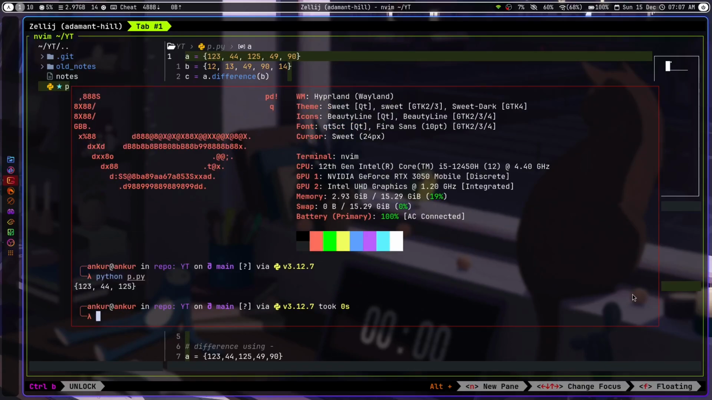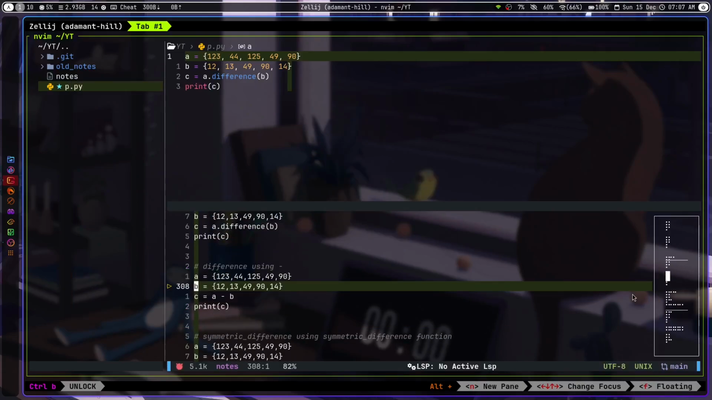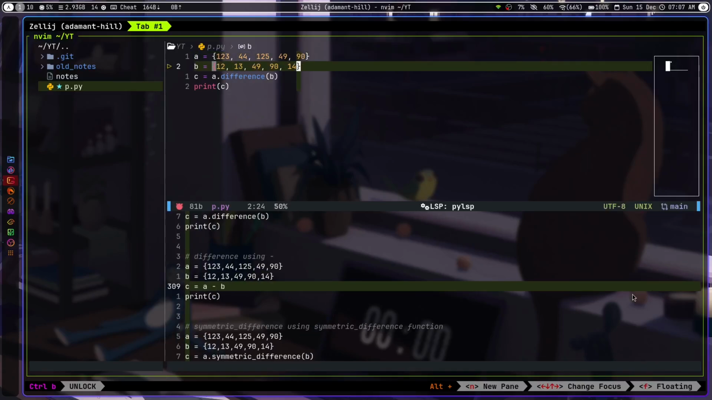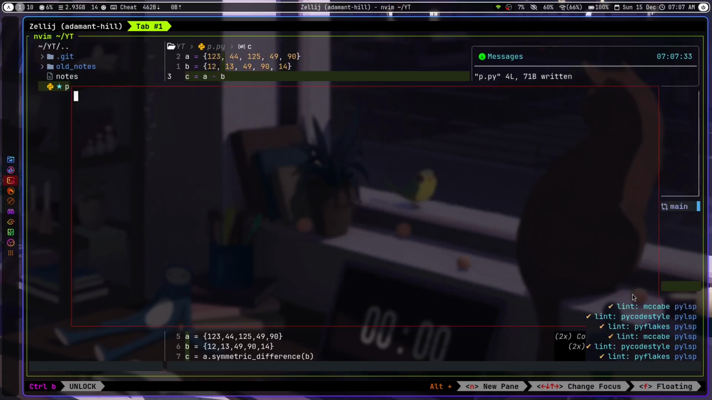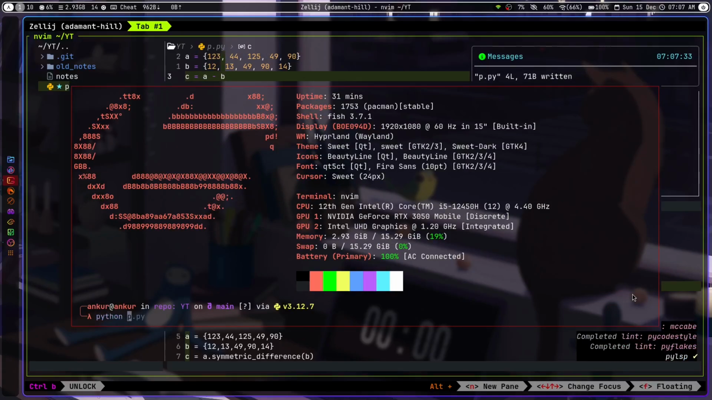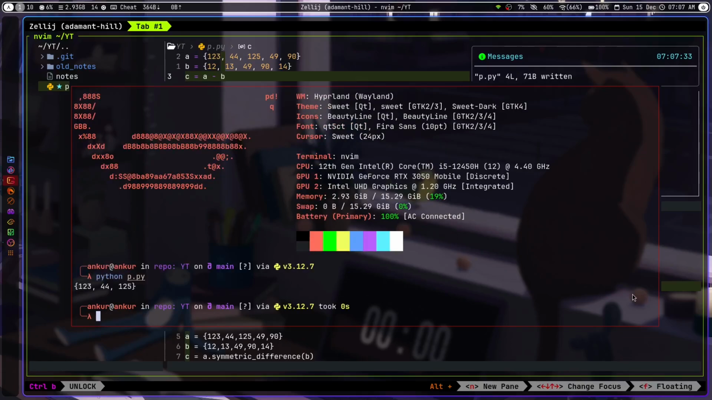Here you can see we have got 49 and 90 removed from the set. We have only 123, 44 and 125 in the set. Now we can do the same thing using the difference operator. Here you can see that if I run the code again, it will give me the same result.